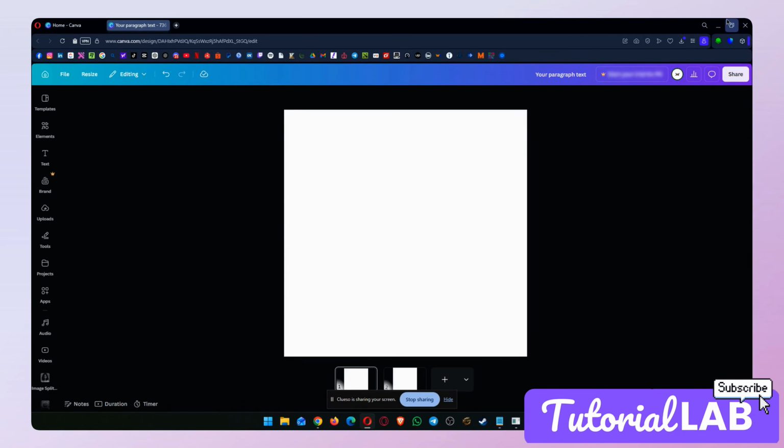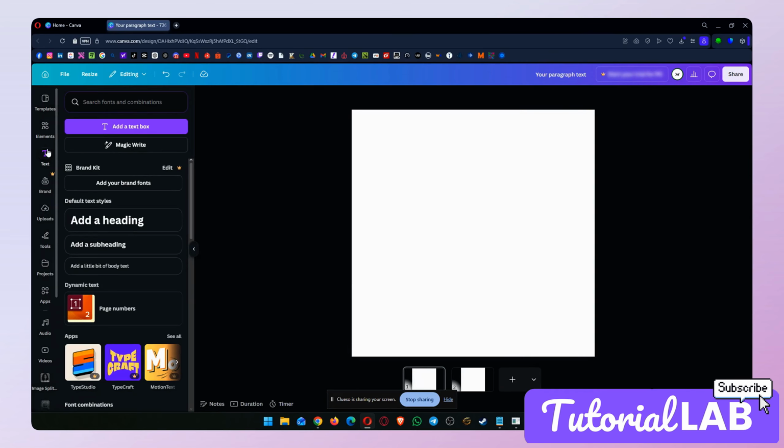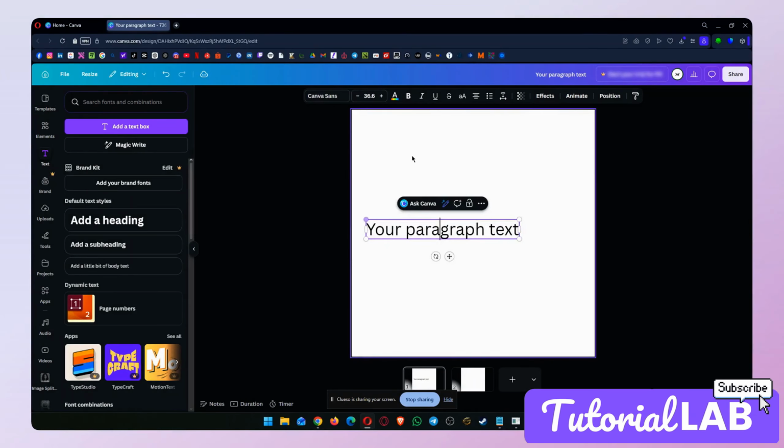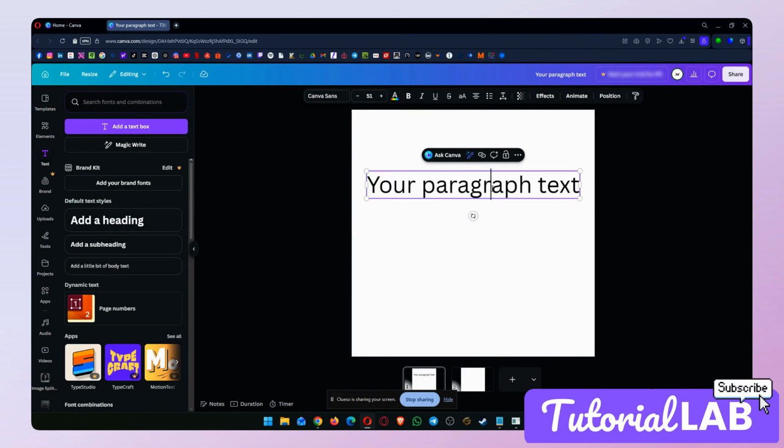Let's get started. On your Canva dashboard, let's walk through an example. We will insert a text box so we can add our symbols. Let's make it bigger. If you want to add math symbols in Canva, we can use the keyboard.